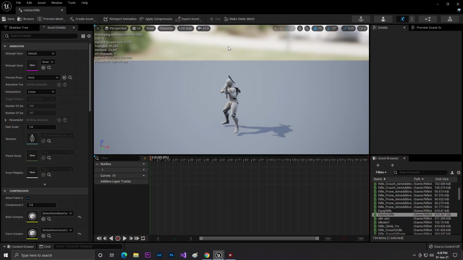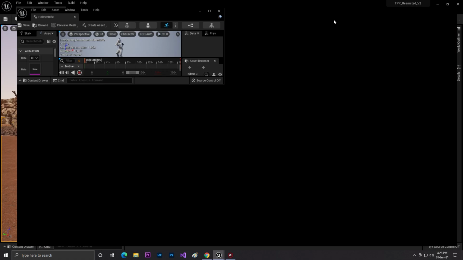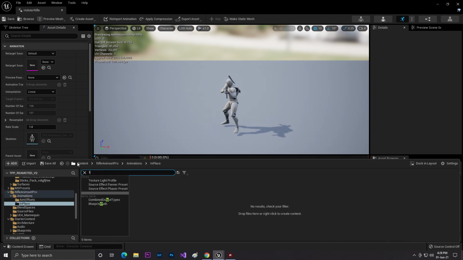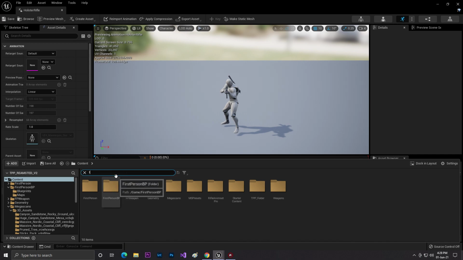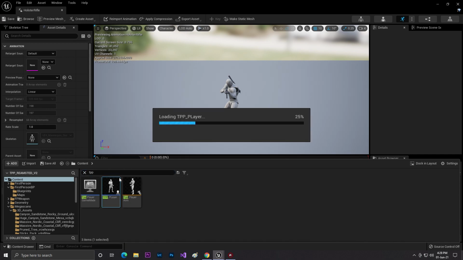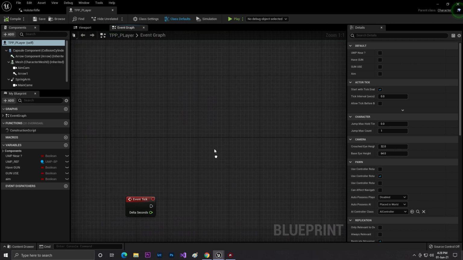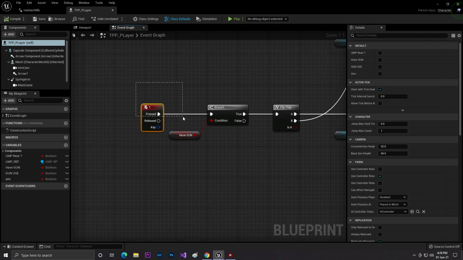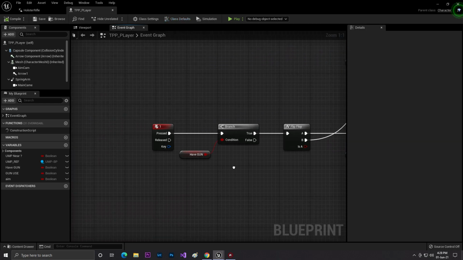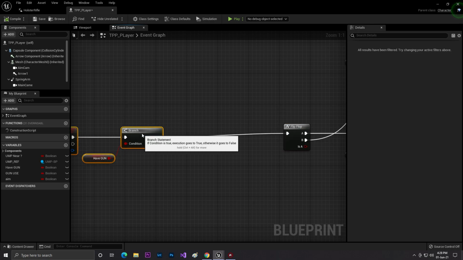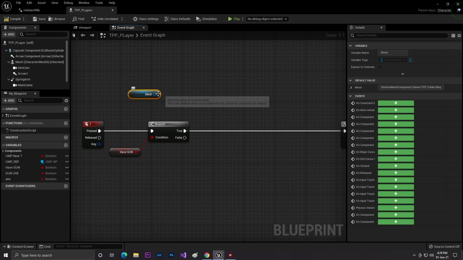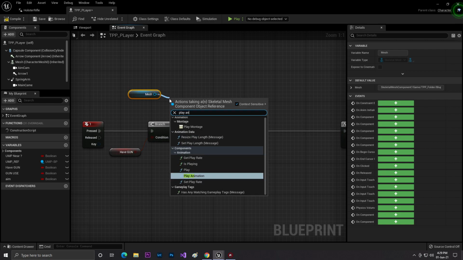For using this, we first need to find our TTP player. We need to find which one is our player. Just go to your player, open it, and add a button here. I already had a button for weapon use. Okay, this one. Now from this branch, I want to do something. From here, I'll first get my mesh and play animation.